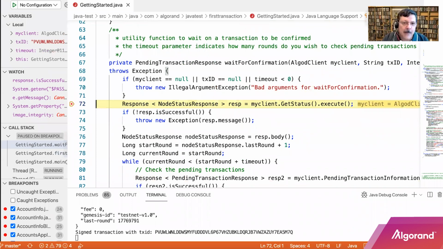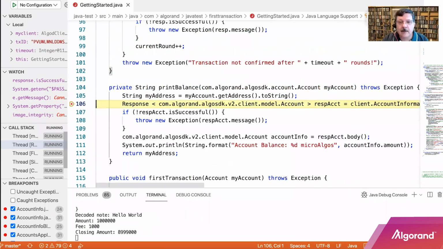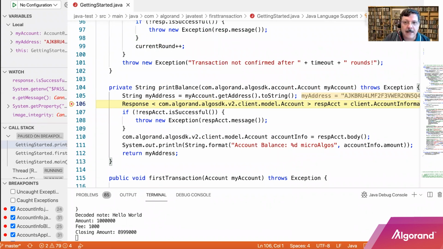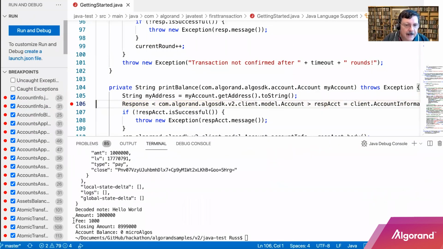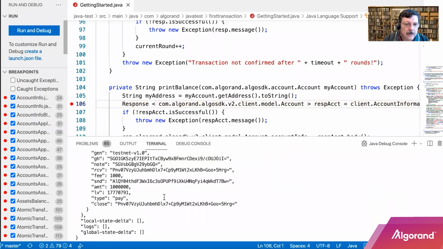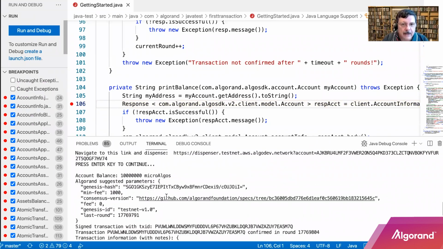There's a wait for confirmation method that's called, and actually that's going to be built in now to many of the SDKs. And then also you can see you've got the account information showing up at the bottom. So we were successful in sending that amount over to the blockchain. There are the transaction details.